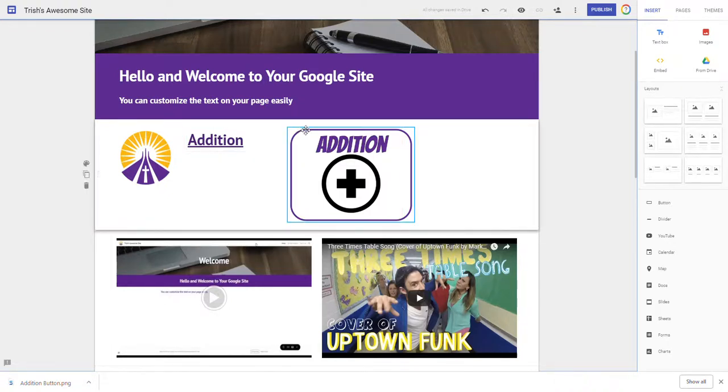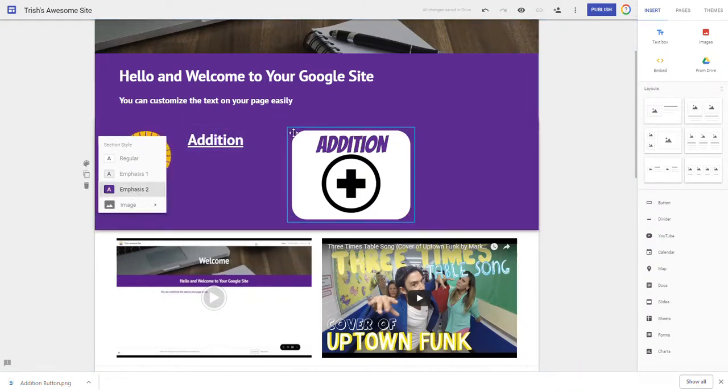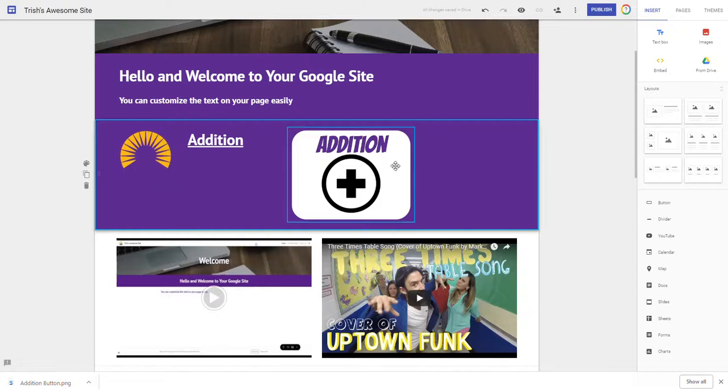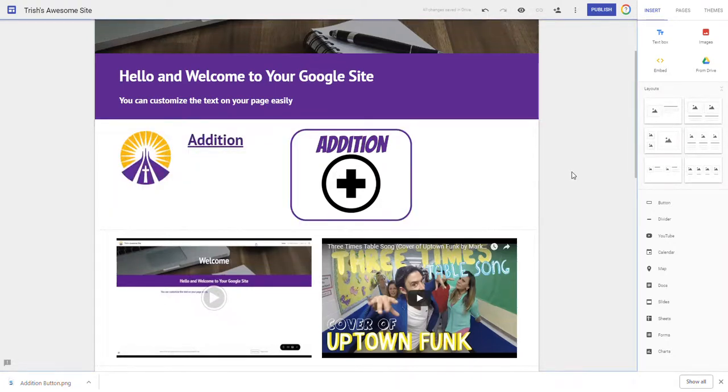Now the reason I did that PNG, do you see if I hover over it, there's that little border? Well, if I was ever to add emphasis, now I do not have a rectangular border around that button. So it really just depends if you're going to be using emphasis or not.